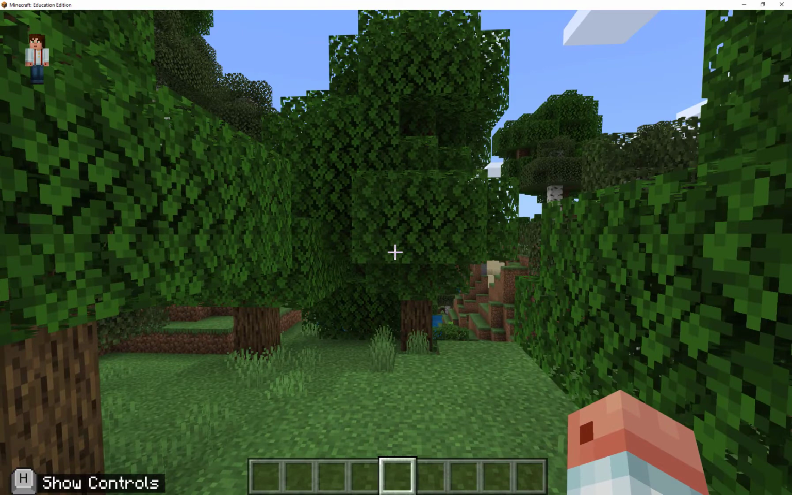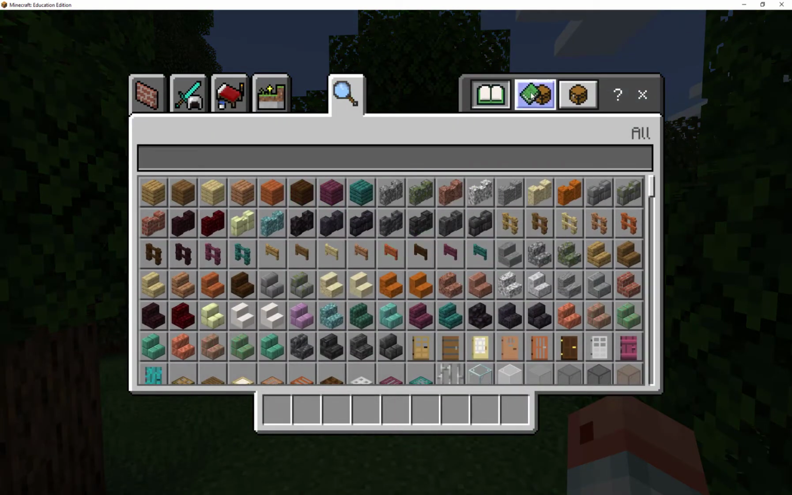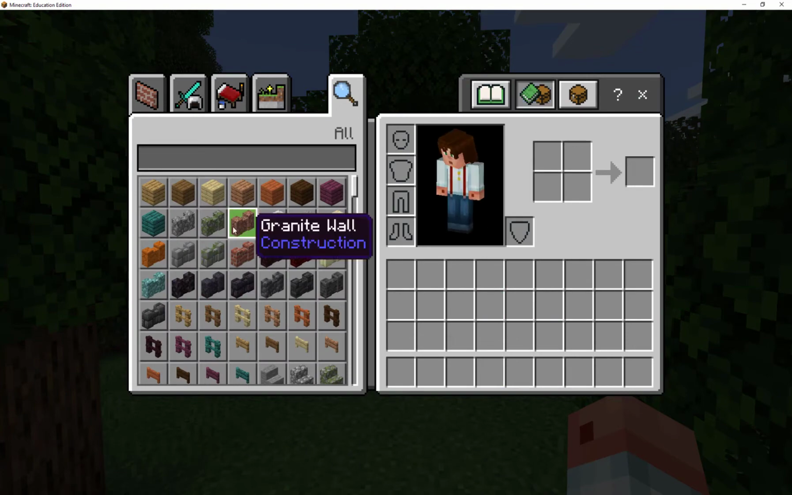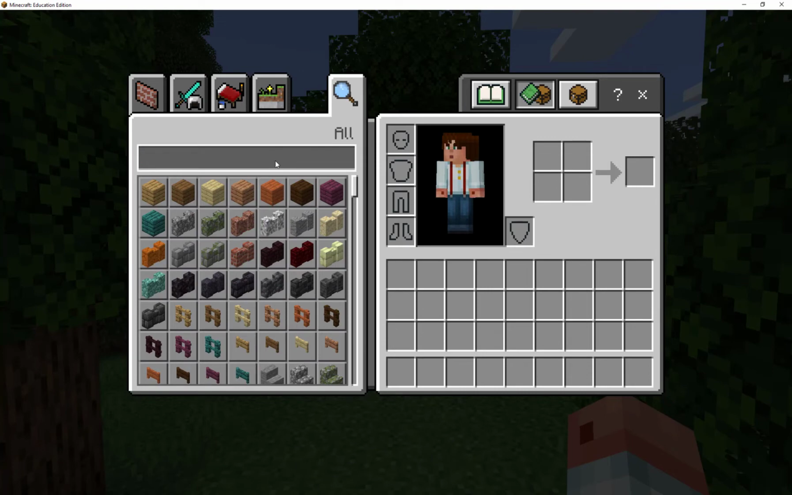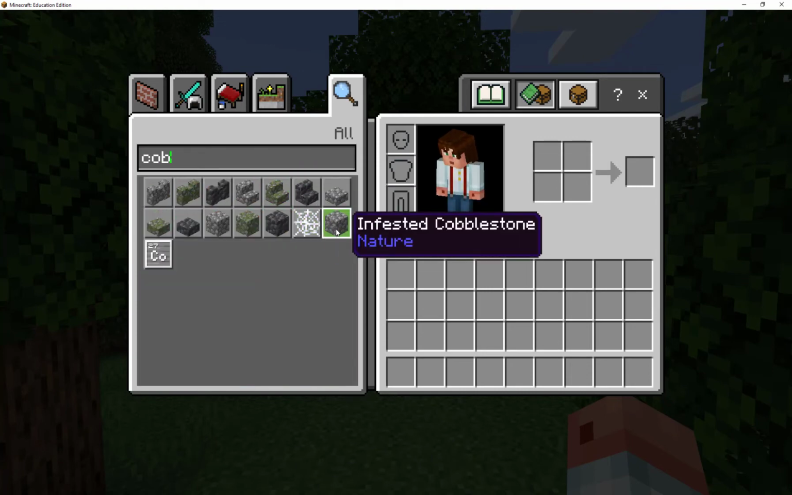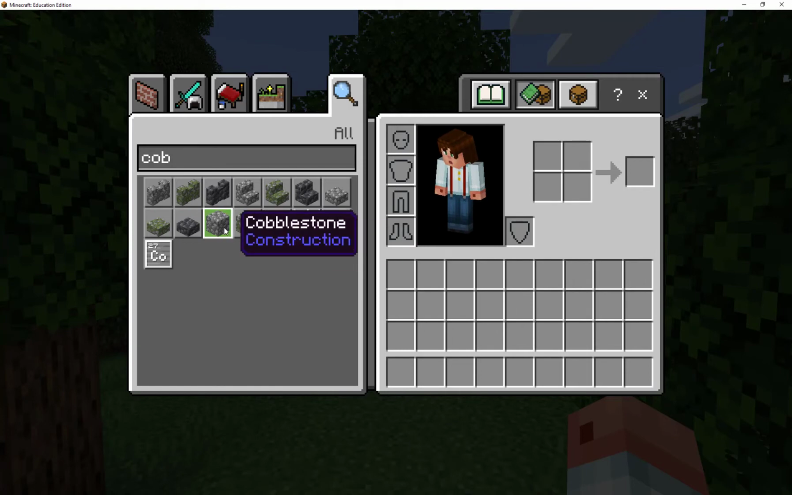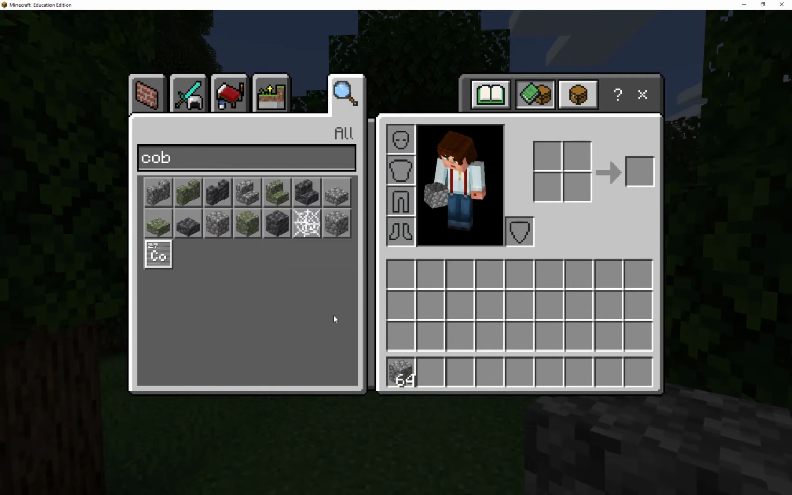And you can use the scroll wheel on your mouse to cycle through the items in your inventory, or you can press the corresponding number on your keyboard, 1, 2, 3, 4, 5, 6, 7, 8, to get to the items. E will pull up your inventory here. If you click this button, it shows what you have, plus the entire library of things that exist in Minecraft. So if I want some cobblestone, type in cobblestone, and well, that's infested cobblestone. I don't want that. Let's see, regular cobblestone. Just click it to pick it up, click it to drop it. Now it's in my inventory.